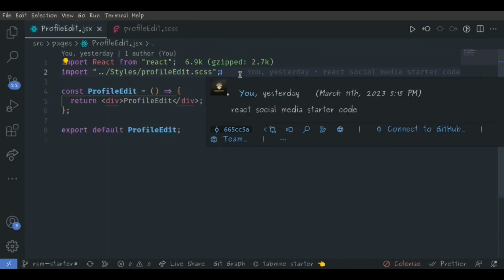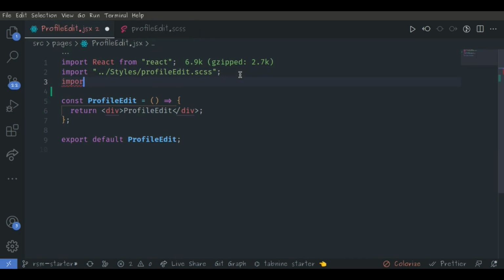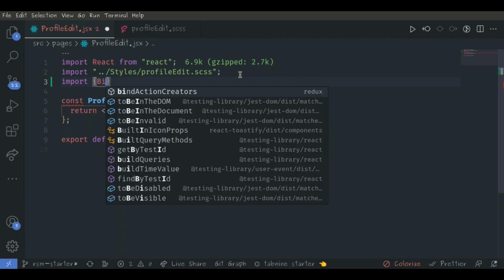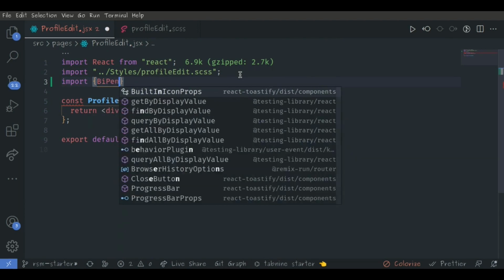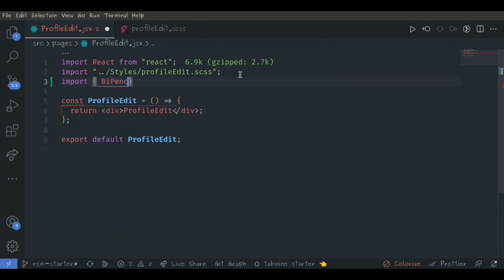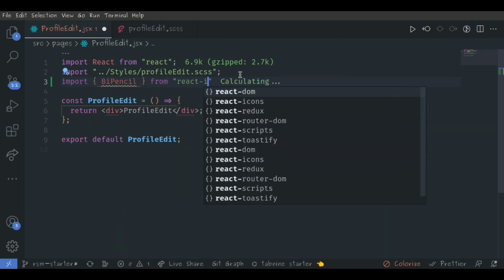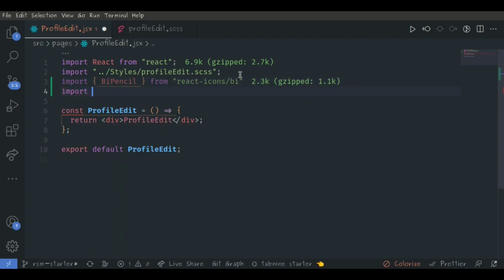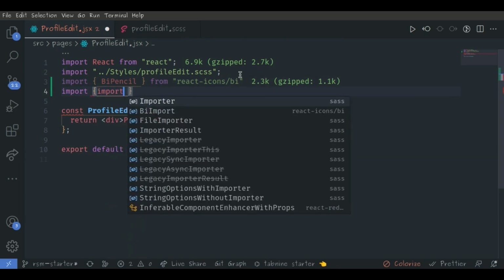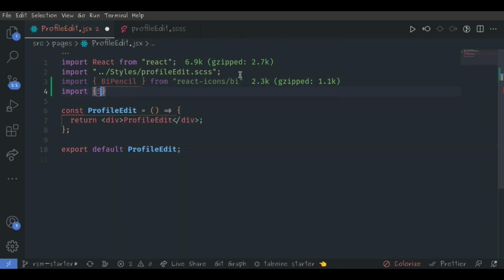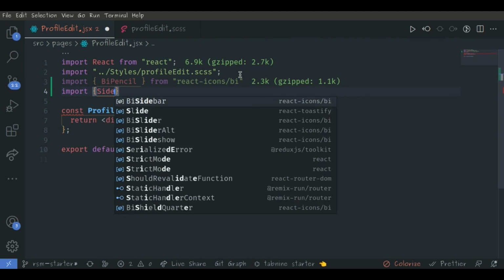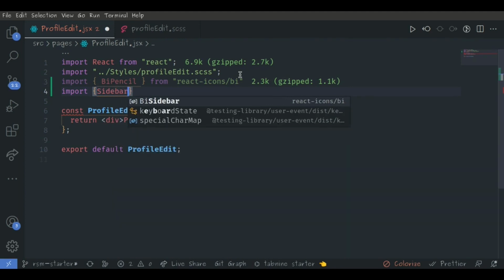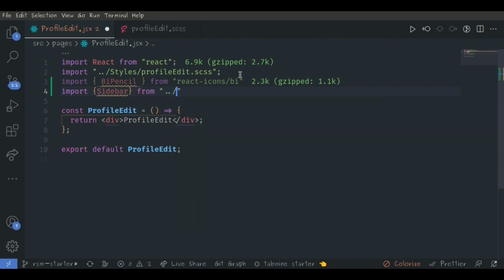So now inside of our profile edit, we are going to import here. The first thing is going to be the BiPen, the BiPencil from React icons bi, just like that. And we are also going to import the sidebar from the components.